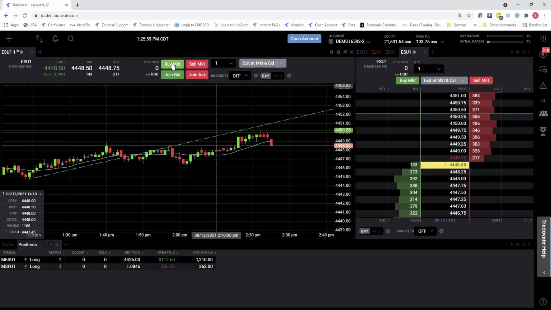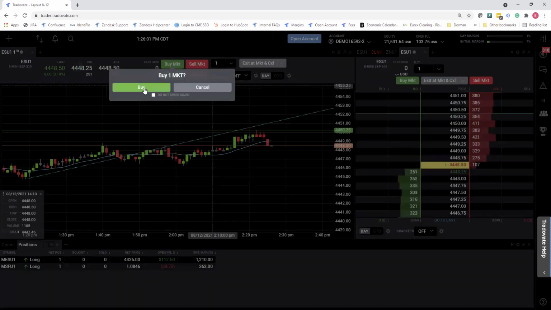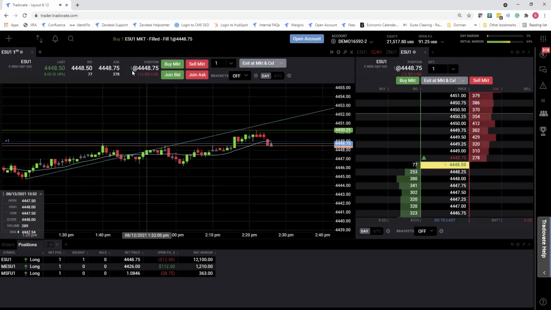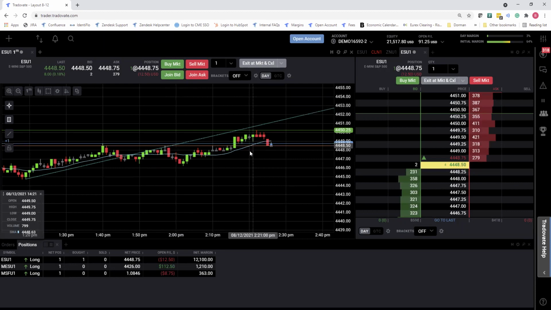So if we wanted to buy one at the market, we can either have this confirmation. I currently have it turned on, and now it's filled the order, so you can see I'm in a position now.